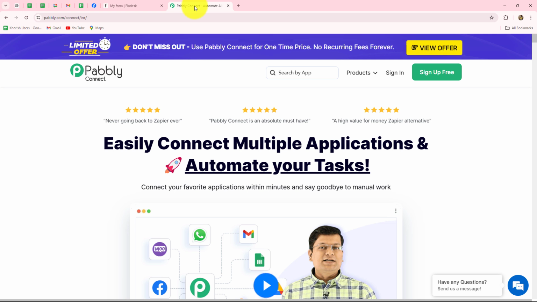Currently, we are on the home page of Pabbly Connect, which we can reach by typing the URL pabbly.com/connect in our browser. After coming over here, you will find two options: sign in and sign up for free. In case you are already an existing user, you can directly click on the sign in option. But if you are a new user, you have to click on the sign up for free button to create your free new account. Also, when you do that, you will get 100 free tasks every month to explore this amazing software and to test multiple automations.